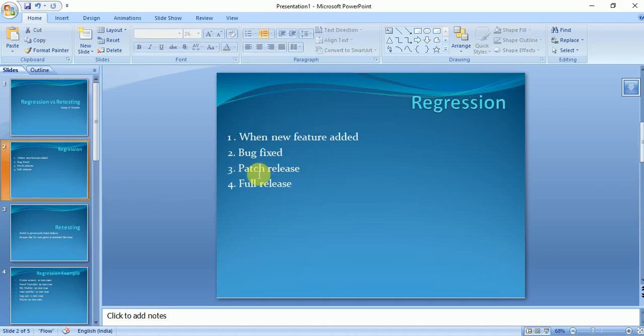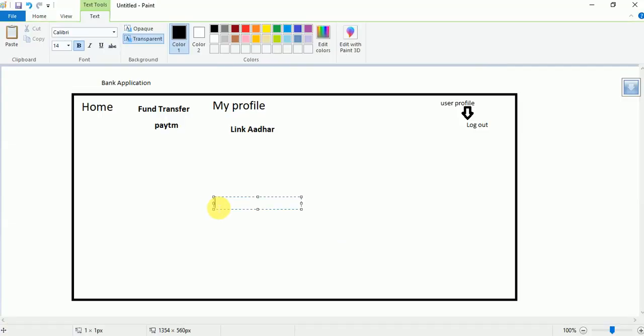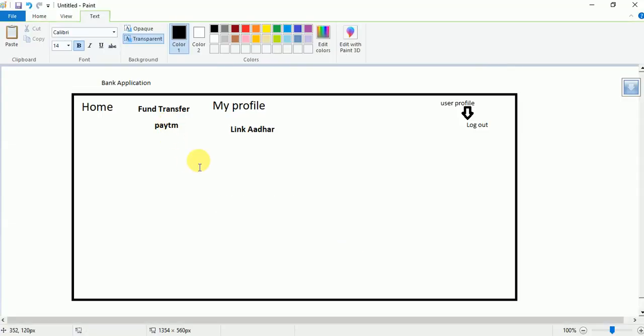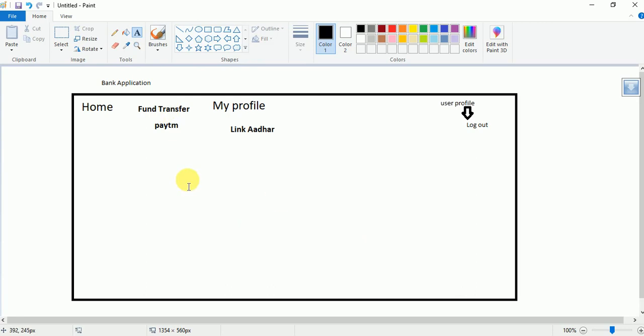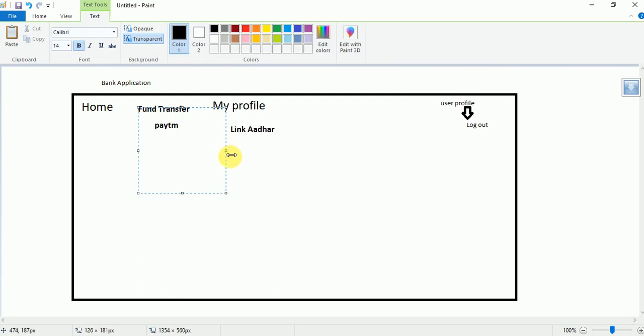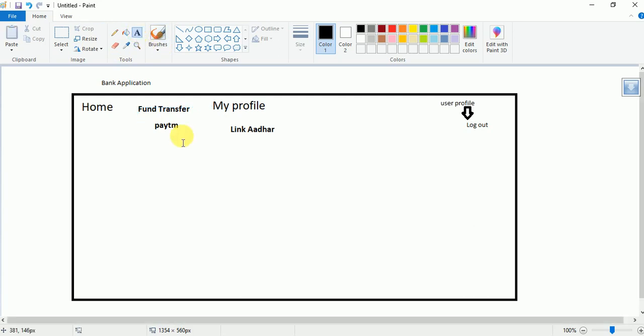Okay, so in the third example there is a patch release. Say for example in this same application, the payment gateways are involved here, right? So generally what happens is, whenever a transaction takes place, there are some gateways that the application will invoke.